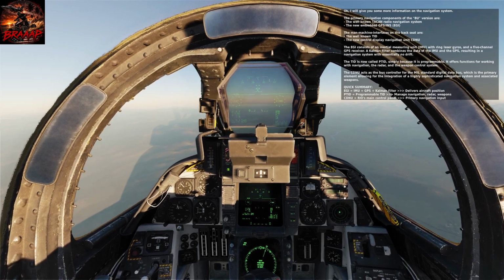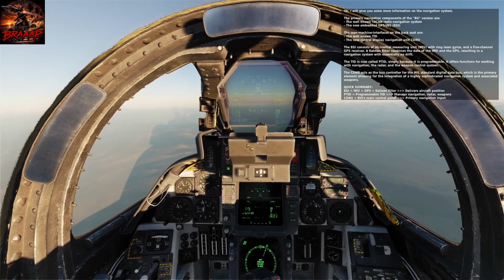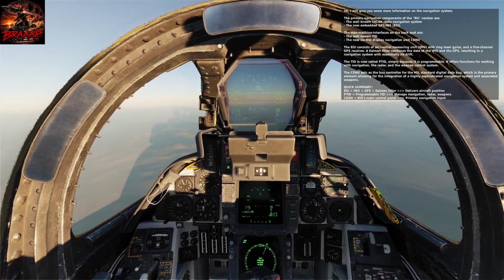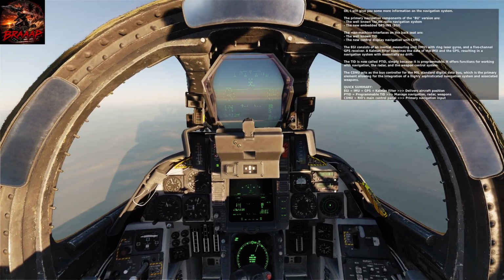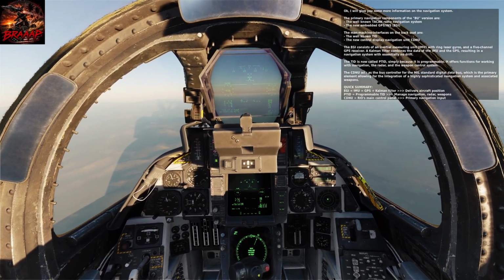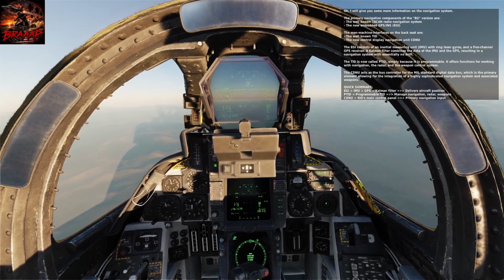Let's quickly summarize. The EGI is an IMU plus GPS plus Kalman filter and delivers exact aircraft position. The PTID is the programmable TID and manages navigation, the radar, and weapons. The CDNU is the RIO's control panel and is the primary navigation input device.